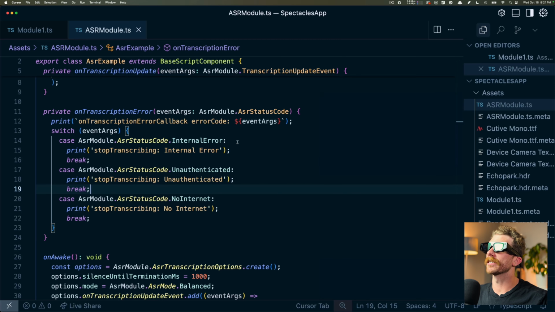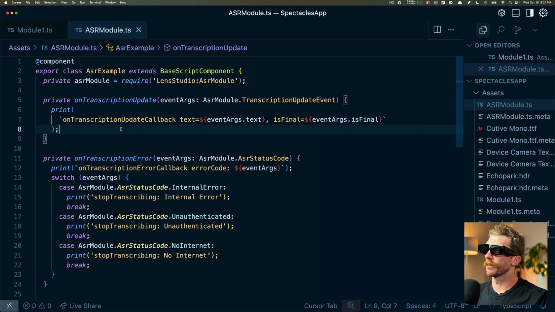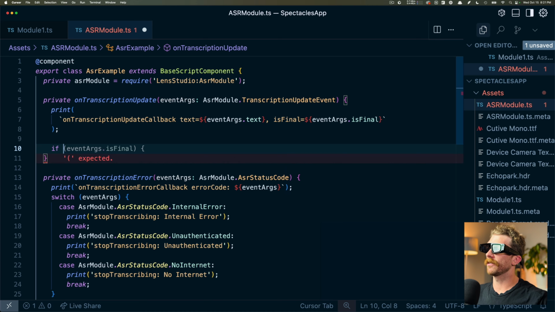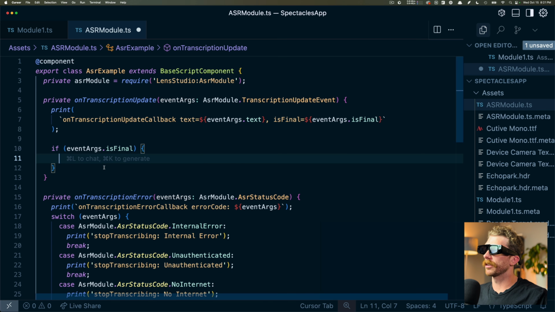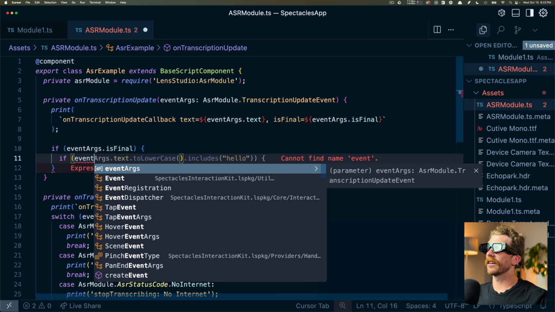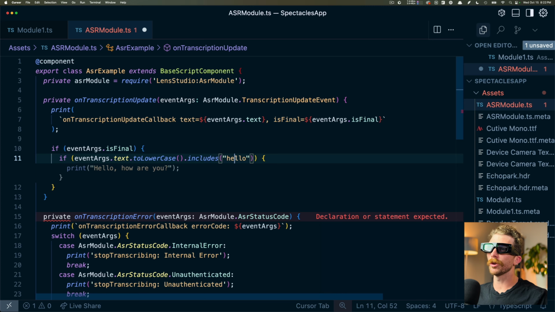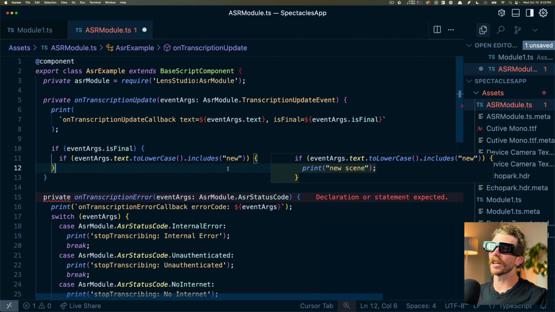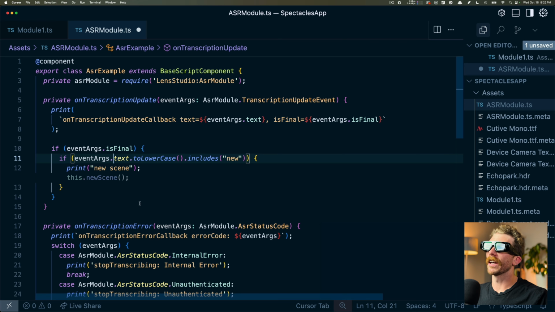So we're going to go back into the code, and this is the function that gets called every time it detects that I've said something. So I'm going to check if it is the final, which means that I've finished my sentence, finished whatever I'm saying. And all we're going to do is, if the event args.text, let's make sure it's lowercase, includes the word new, I don't even care what you say, just if it includes the word new, we are going to create a new scene.